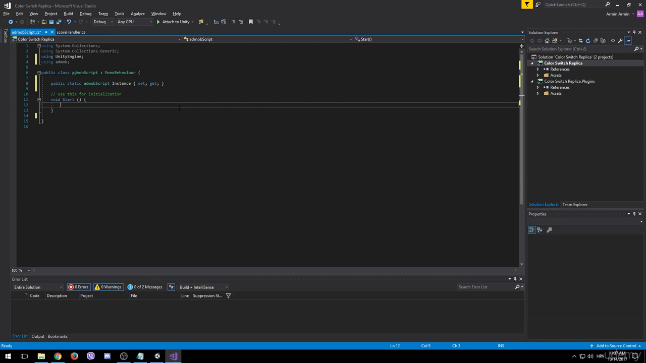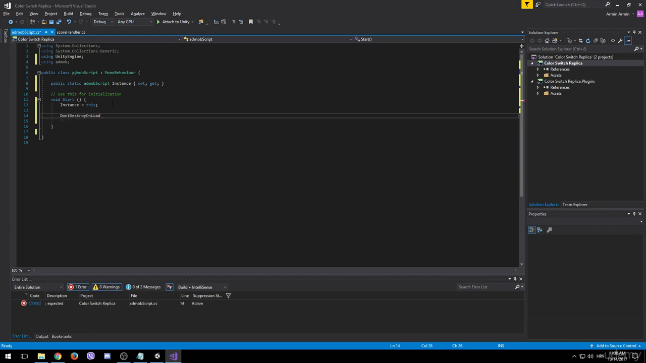Once that is done, let's go back to the start method. The first thing that we need to type is instance equals to this, and this is basically this Admob script. Since this script will be attached to a game object in the home screen, we actually don't want it to be destroyed once we load the other scenes. So what we need to do in order to keep the ad going for the whole game, we need to use the DontDestroyOnLoad function. It looks like this. And in the brackets we need to type in which object we want to be keeping throughout all of the scenes. So let's just type in game object, which will be the game object that this script is attached to.